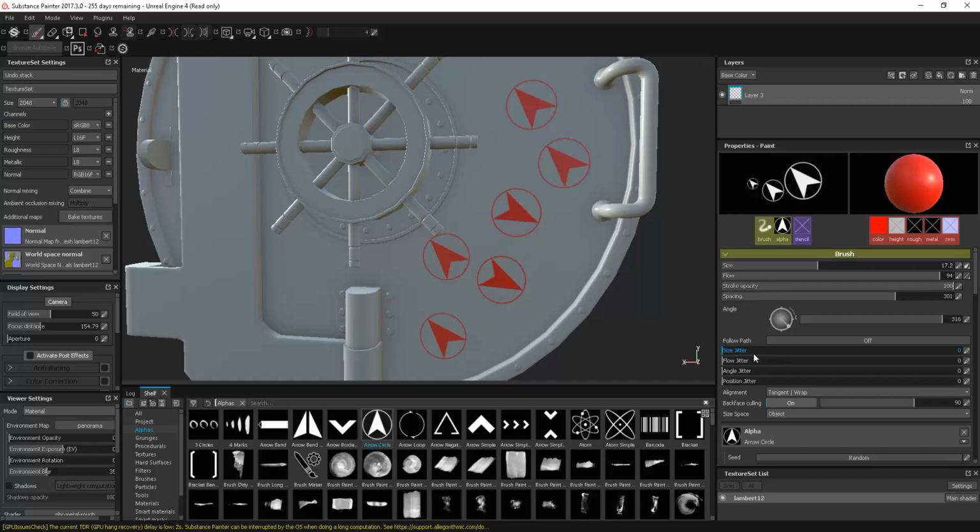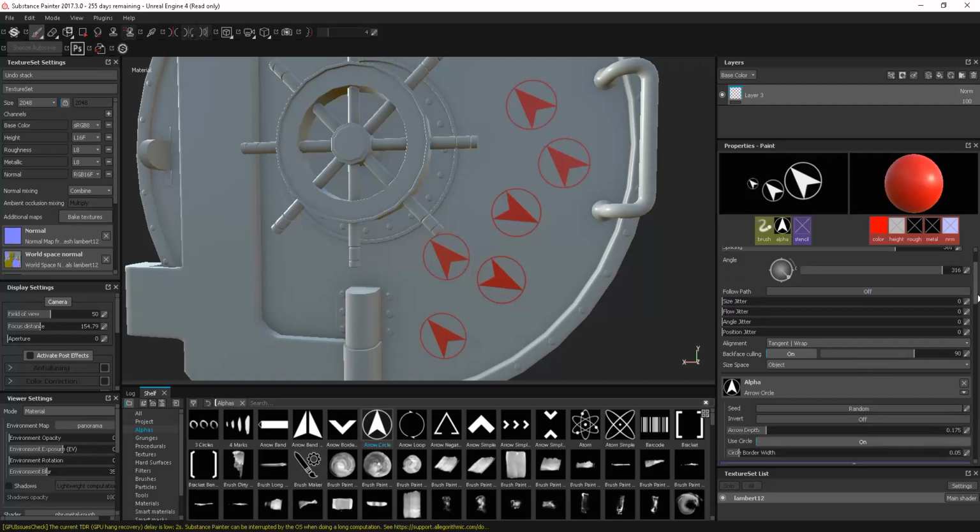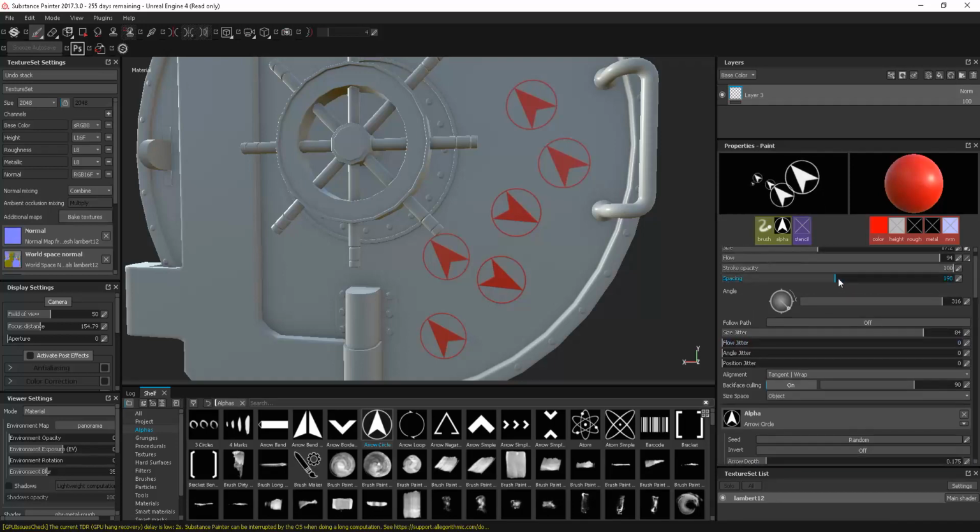We also have these different options. I'll go back to follow path in a second. These different options for adding randomness to our paint strokes. So we have these jitter options. If we go in the size jitter, what this is going to do when I start painting out, let's just bring the spacing down a little bit. When I start painting out now, it's going to have different variations of size as we paint that in.